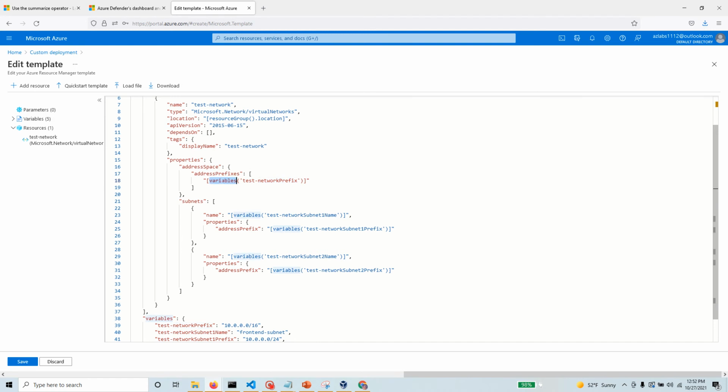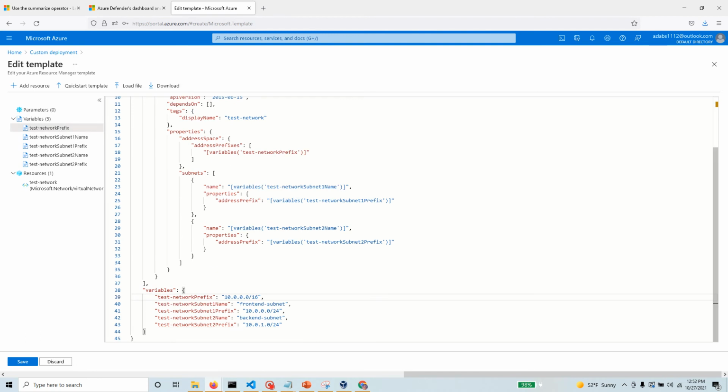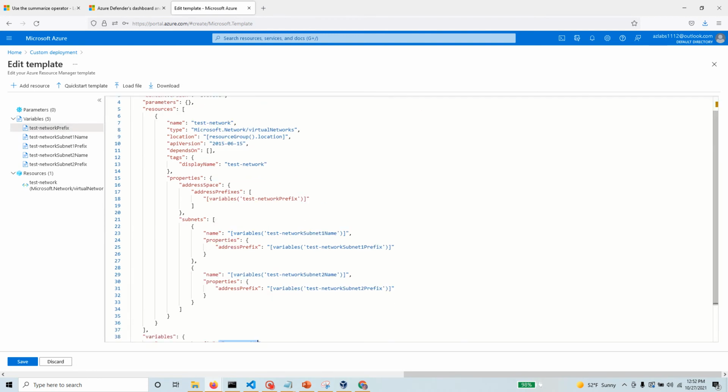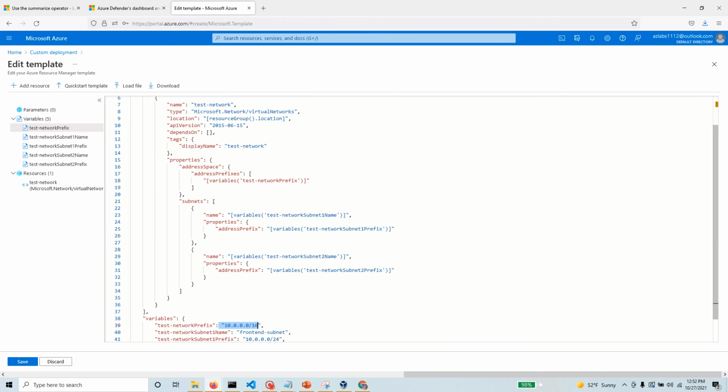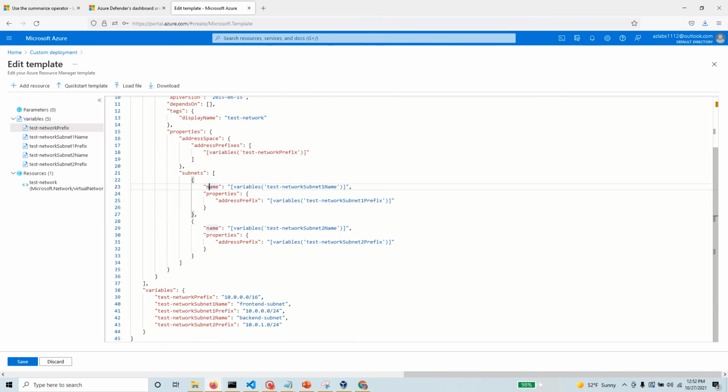So it's going to go to the variables section and look for the test network prefix, that one, and put it in here. If you click on test network prefix, it will pull this value and put it in our template. Similarly, you have a subnet. First subnet, the second subnet, and we have the subnet prefix and everything in there. Now say you want another subnet.